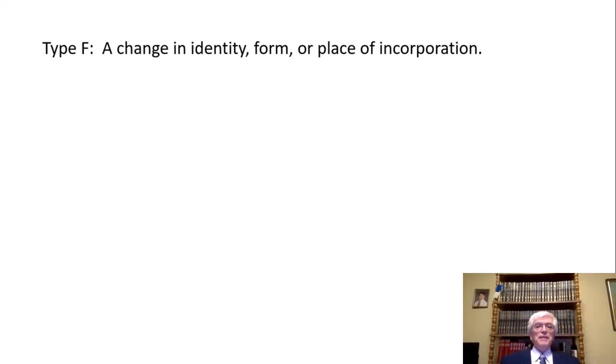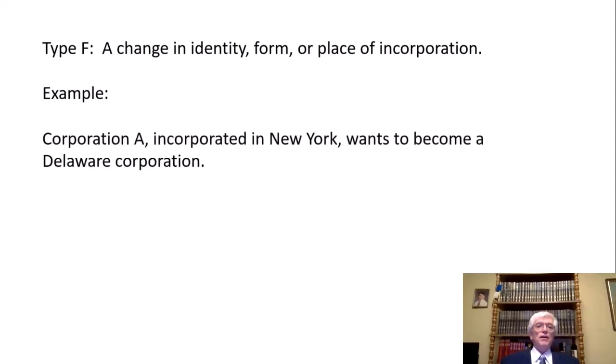For me, the most common way I think of it is when you want to change your state of incorporation. So, a corporation A is incorporated in New York State. Paperwork is filed in Albany, but they've decided they want to become a Delaware corporation. When you hit it big, you want to move to Delaware. All the big Fortune 500 companies, or a vast majority of them anyway, are Delaware corporations. There's a lot of advantages for a very large publicly traded corporation to be incorporated in Delaware. So let's say, okay, we hit the big time. Let's move our state of incorporation to Delaware.